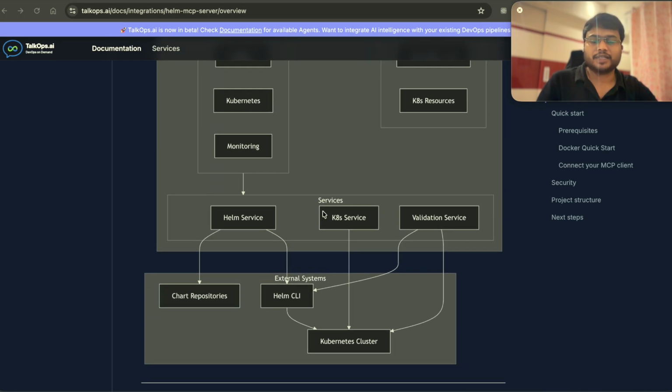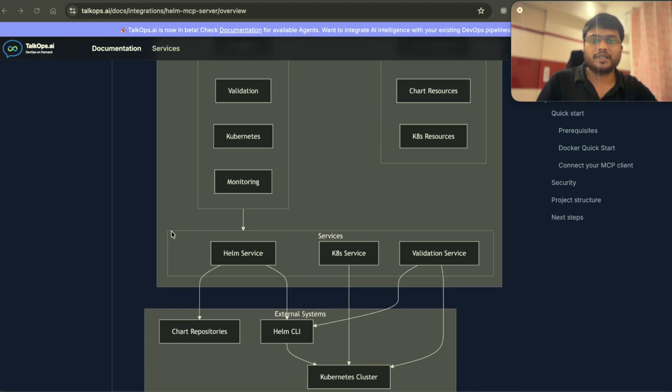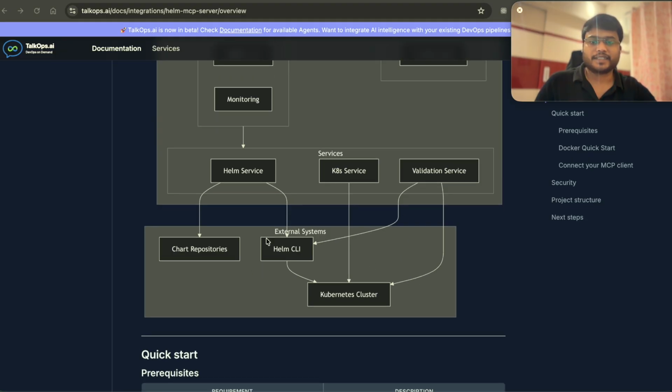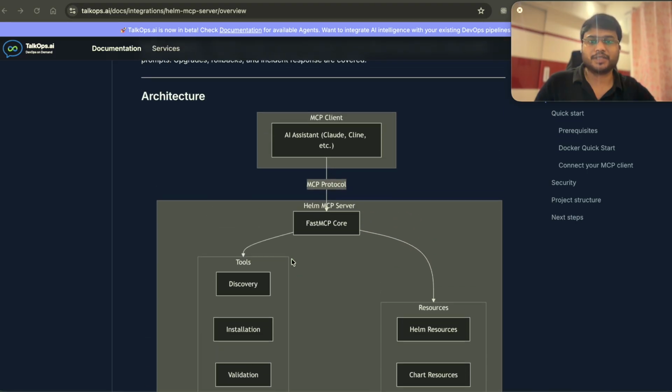Then behind the scenes, the backend logic of all the tools is written in the service layer. You will find a service layer corresponding to the Helm service, where all the Helm-related logic is written. Then you will find a corresponding layer for the Kubernetes service. In order to perform certain operations on Kubernetes via kubectl commands, you need some logic, right? That is part of this K8s service. Then there is the validation service, for the monitoring part. Whatever tools are in this monitoring set, all the logic is in the validation service. Externally it will be using kubectl and the Helm CLI, and eventually this Helm CLI will contact the Kubernetes cluster. So this is how the architecture looks.